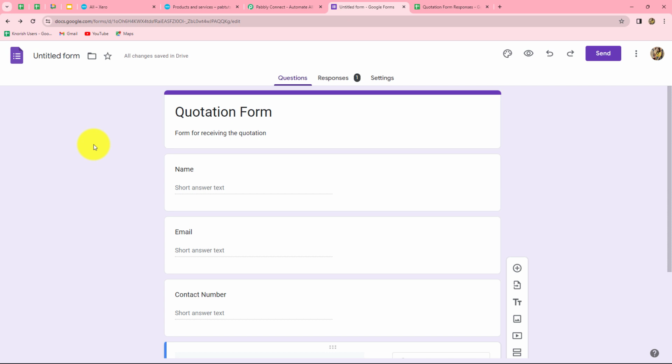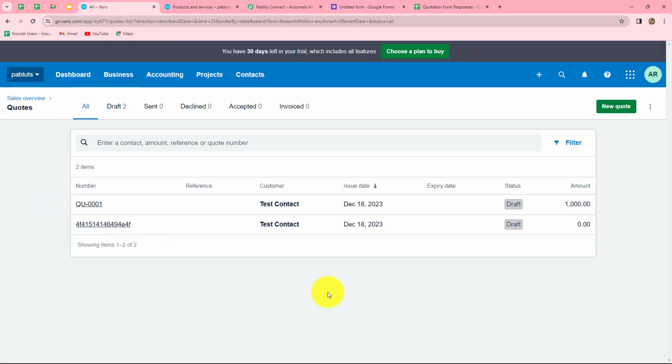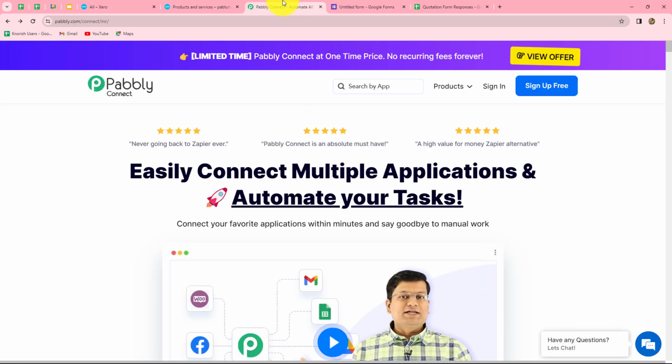And now I want that as soon as my client submits a Google form for receiving the quotation, if that same client is my existing customer in Xero, a quotation should automatically be created. Okay. In order to create this automation, we are going to integrate Google Forms and Xero, and we are going to do that with the help of an amazing automation and integration software, Pabbly Connect.